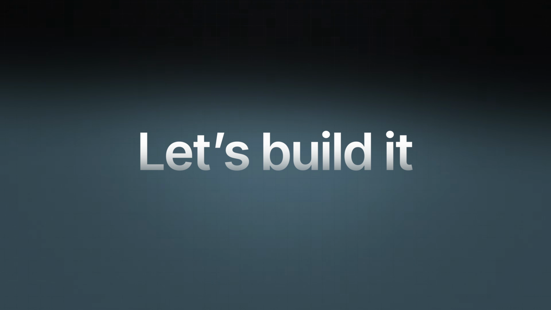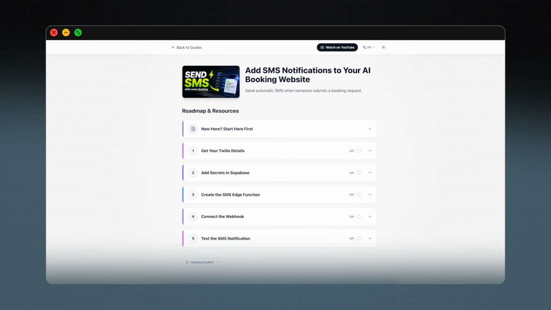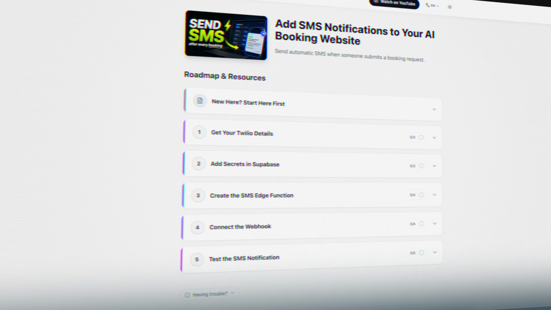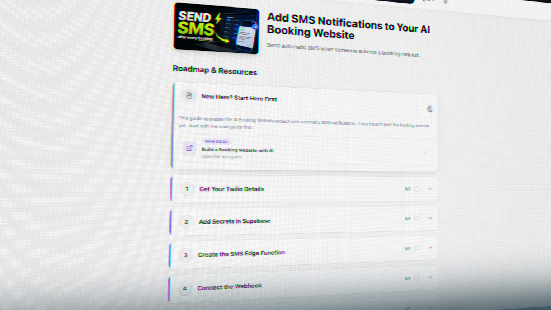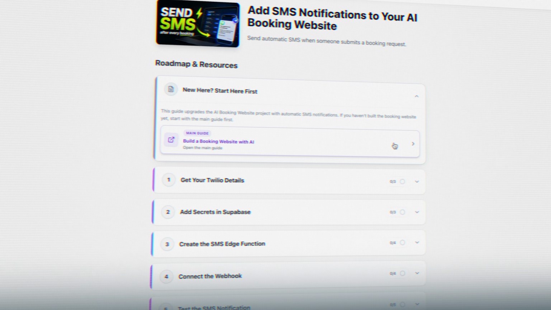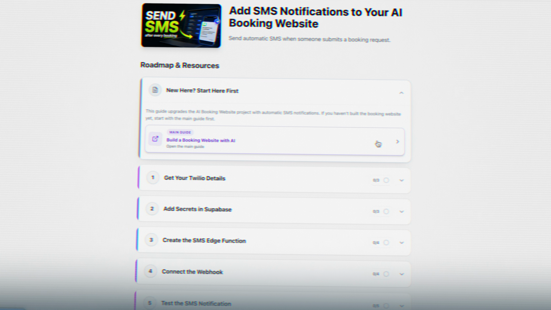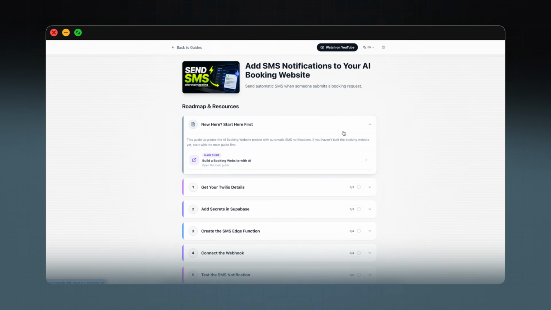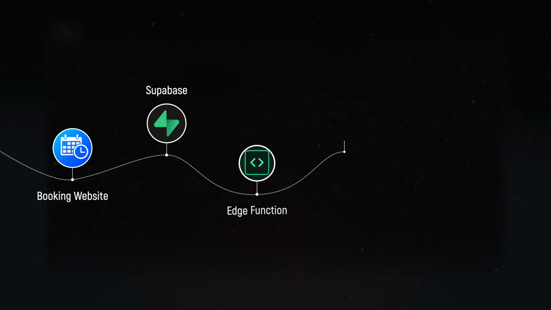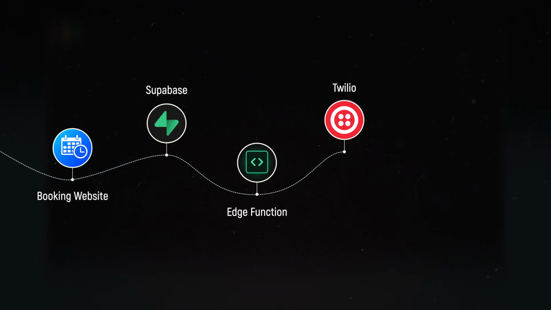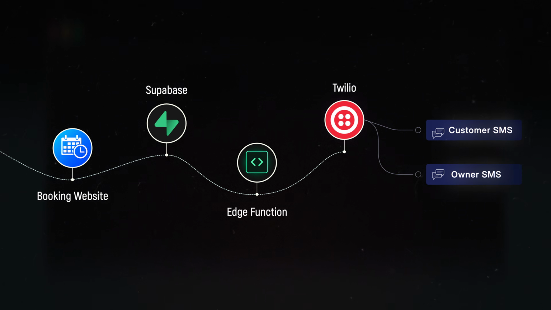Let's build it. To make this easy to follow, I created a full step-by-step guide for this setup. If you haven't built the AI booking website yet, start with the main booking website guide first. But if your booking website is already ready, we can start adding SMS notifications. The workflow is simple. When someone submits a booking request, Supabase detects the new booking and runs a small function that sends the SMS through Twilio.